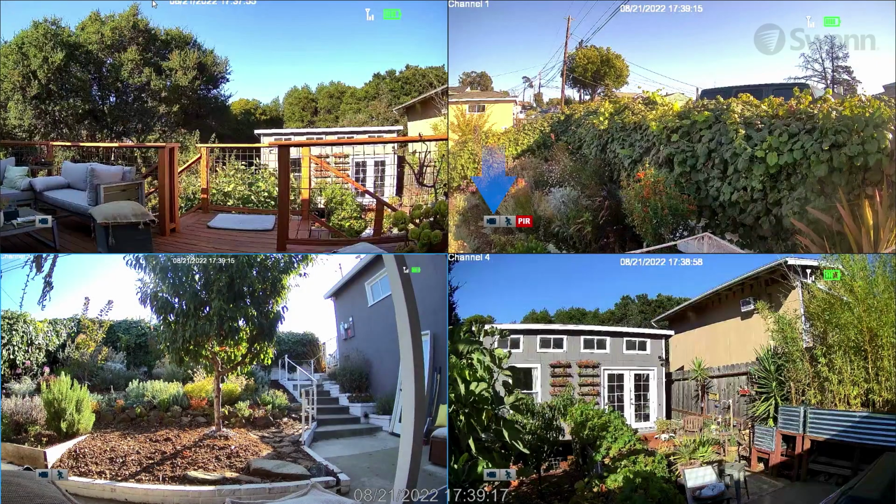The recording icon indicates the camera is currently recording. The Running Man icon indicates your power hub is detecting motion. The PIR icon indicates a camera has detected one or more warm objects.